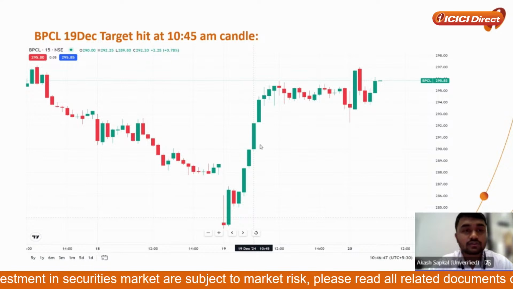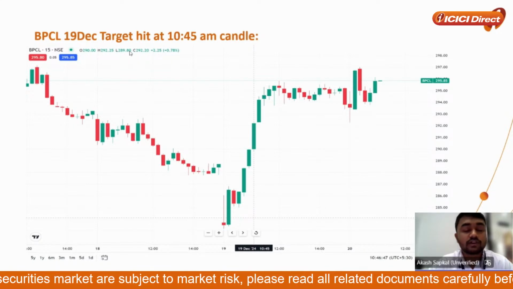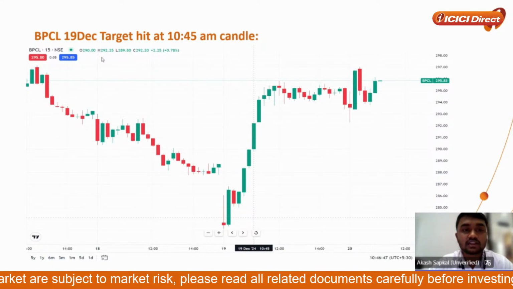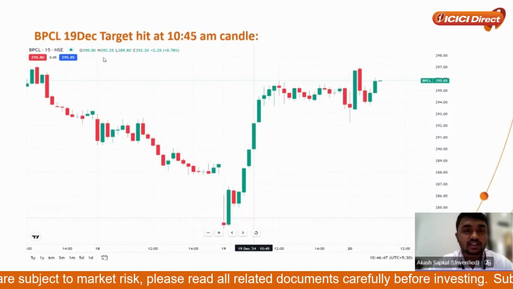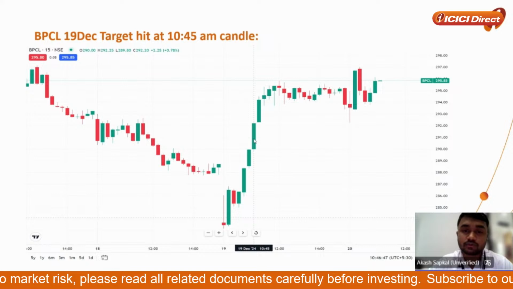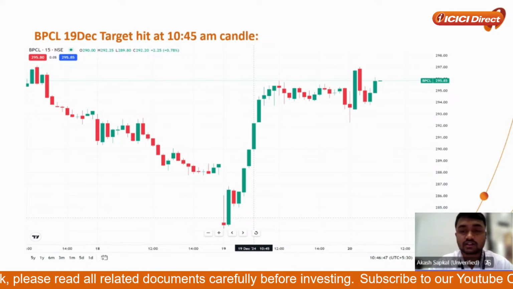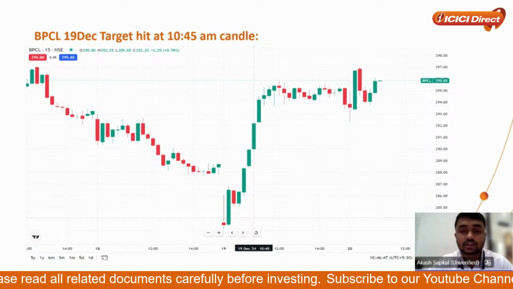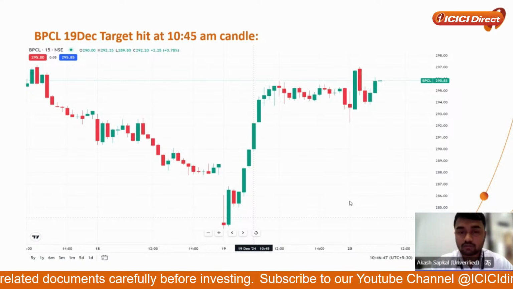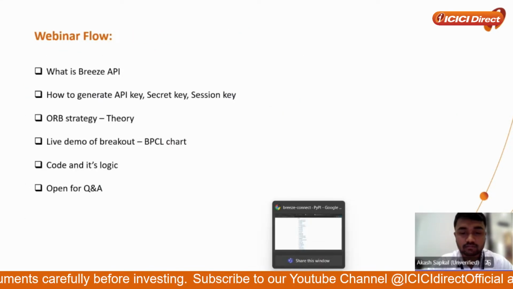Yesterday at the 10:45 a.m. candle, as you can see, most of the prices here are well above our target price, and well in the region of 290. So our target price has been reached, and according to the logic of our code, it will exit here. So we have booked our target percentage, or our profit of 1%. So this is all about the strategy overview. Now I will show you the code and explain it.